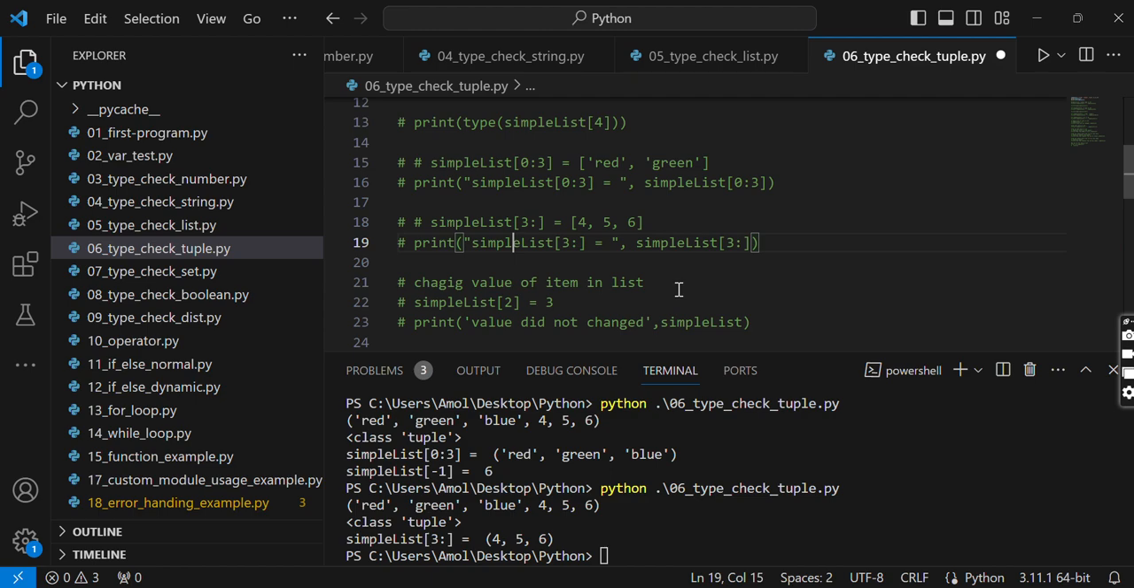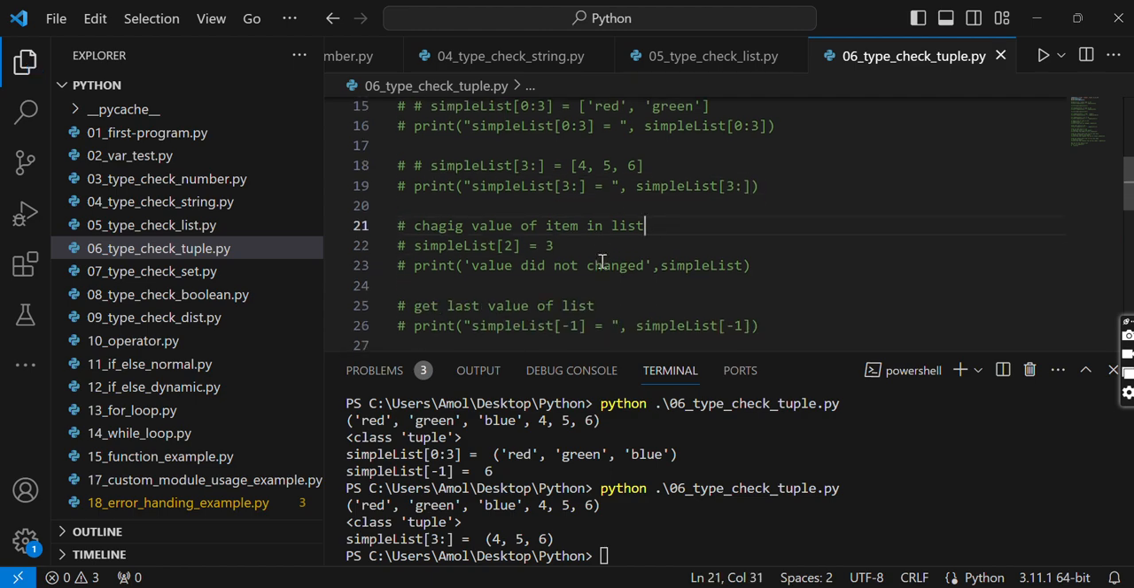And then apart from that, if we try to change a value, this is what is making the difference in the case of a tuple. So here in this case, let's say I wish to change a value the way we are doing it for a list. A tuple is immutable, which means it won't allow you to change the value.